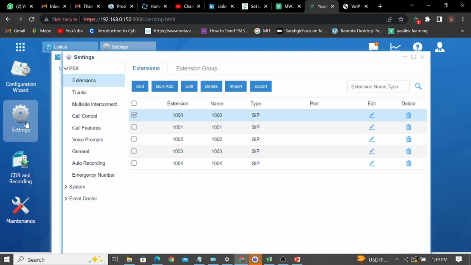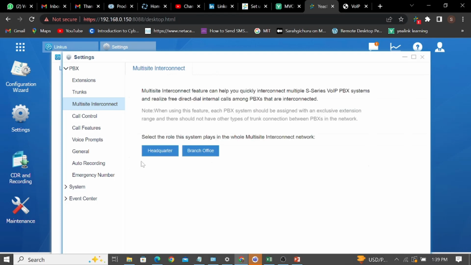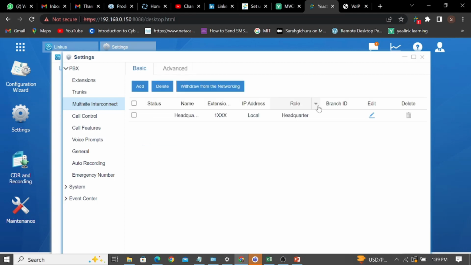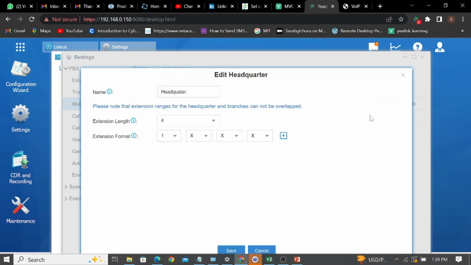So what else? I need to show you something else. Multi-site interconnect. This is when you have two branches. Okay, you have a headquarter office and another branch office somewhere. So you can select this. Let's say this is the headquarter. Okay. What do you need to do? Extension length, extension format, headquarter, and all that you can save. And then the other one is the branch.